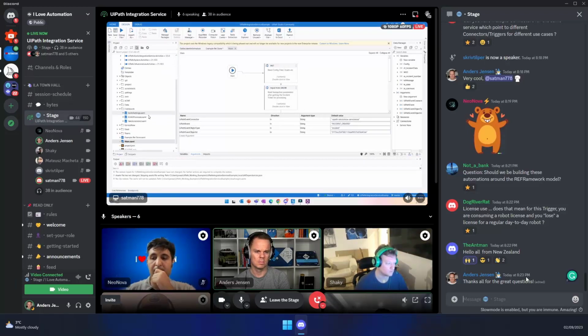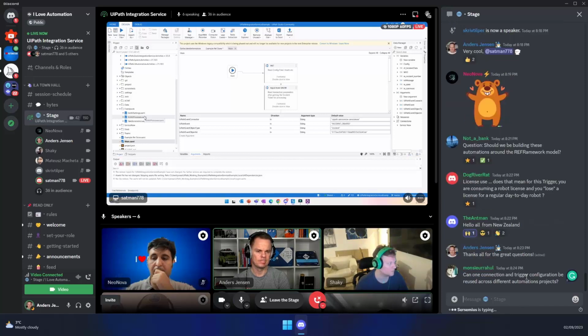In fact, this example is also using some of the files from the REFramework, not exactly the REFramework in the same form and shape, because I do not want to get data from a queue or Excel. My data point is an event that is coming from a third-party system, which is ServiceNow. It could be Microsoft Teams. It could be any other third-party system. So that's the reason we are not using the REFramework in the same form and shape.